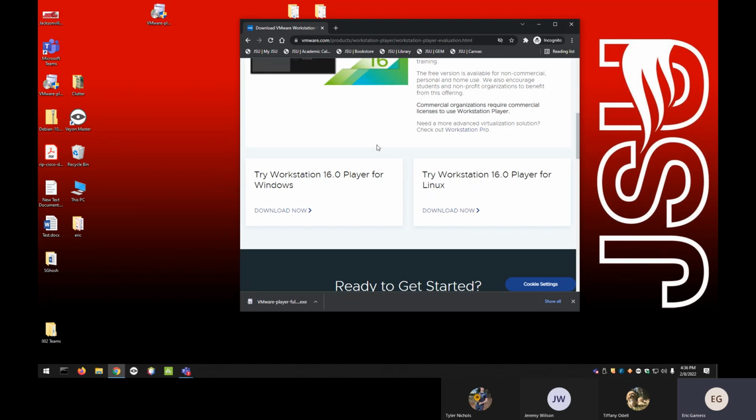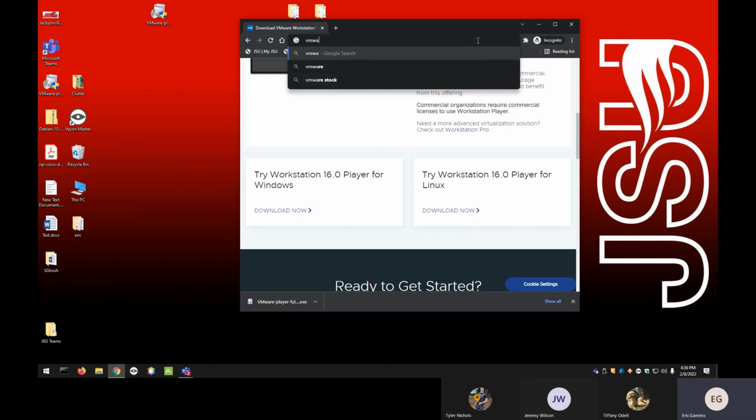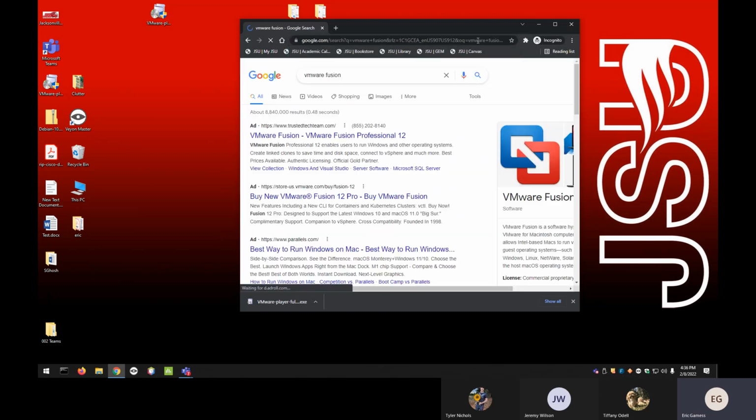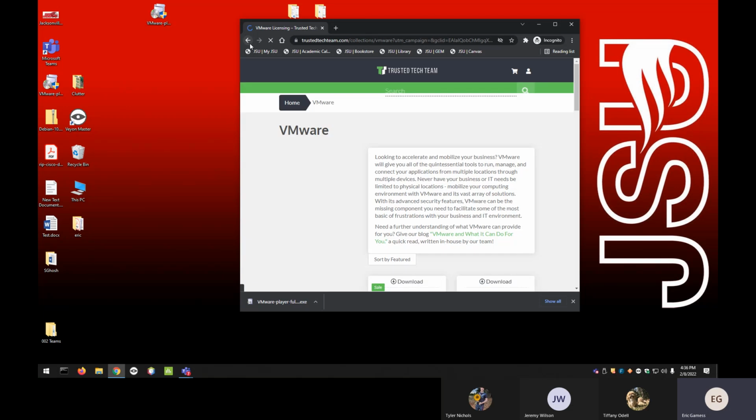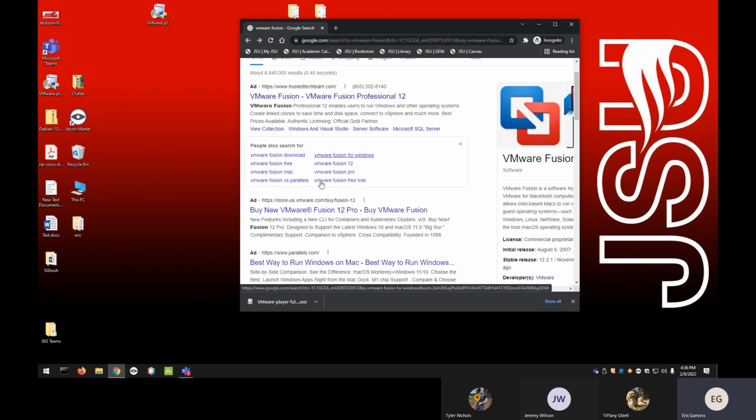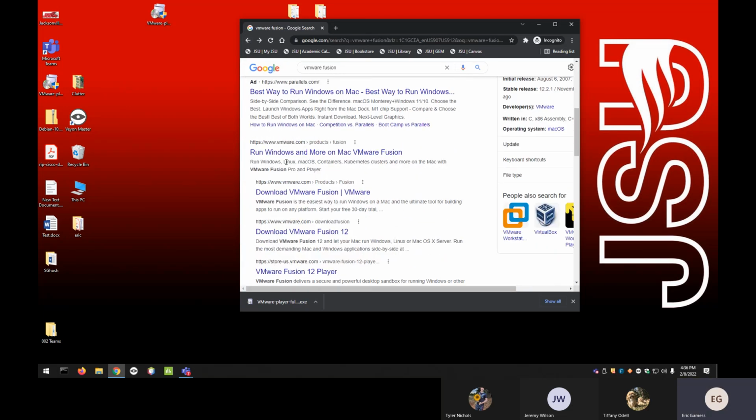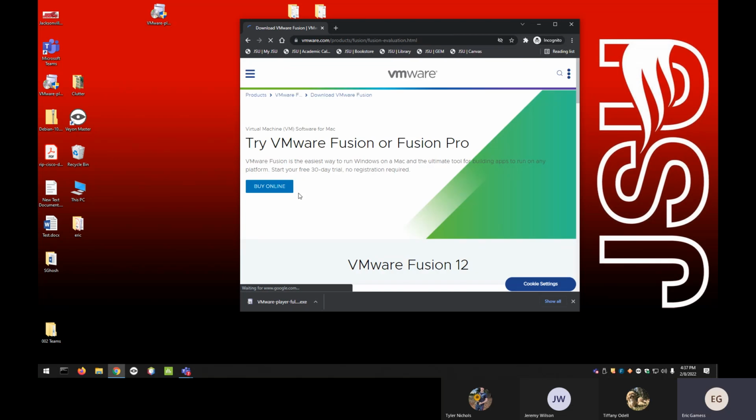If you are using Mac OS, the software is called VMware Fusion. So let me go and search for VMware Fusion. This is the one that you will have to install if you use Mac OS. So you will go, oh no, this is not a good place. I want to go here. Download, I'm on the web page of VMware, download VMware Fusion.